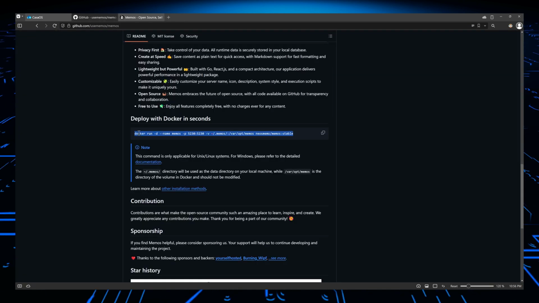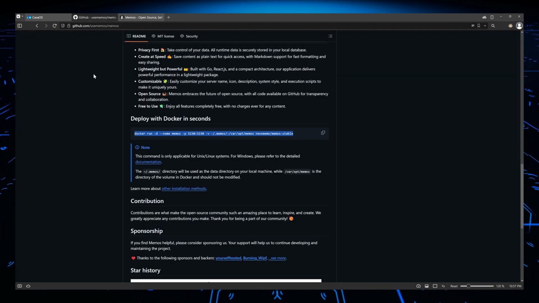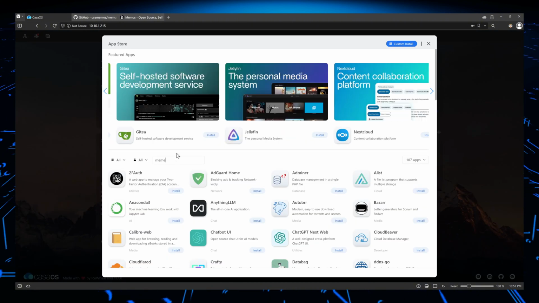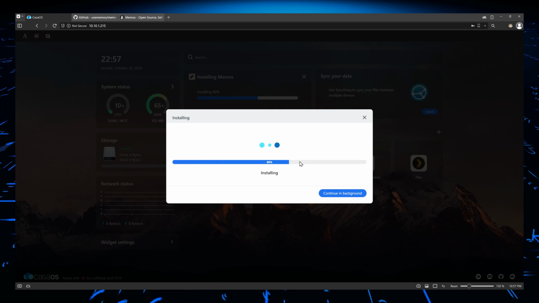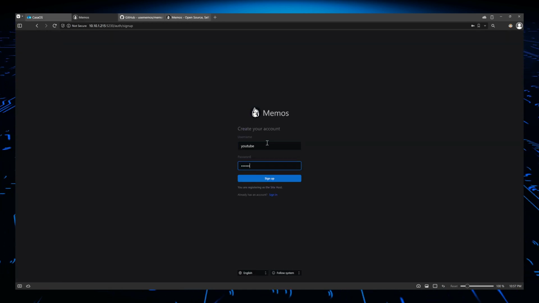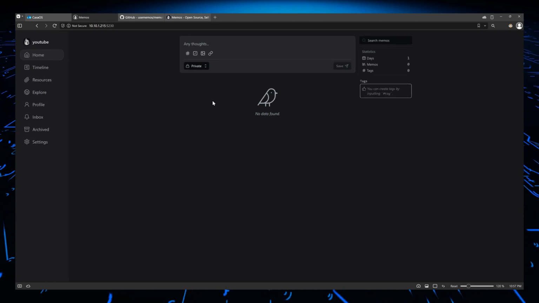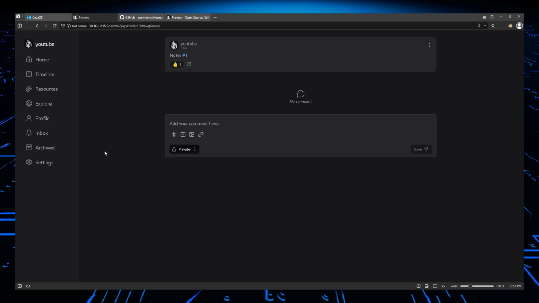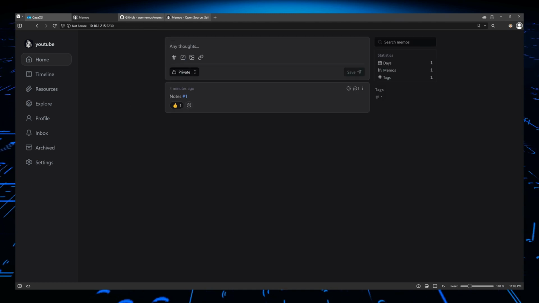Let's go through the install process. Now, since I'm going to be using Casa OS, I'm going to speed up the install process because it's very simple and straightforward. If you know how to use Docker or Casa OS, it's basically as easy as going to the store and clicking install. So now that my install is live, let's add a simple note.